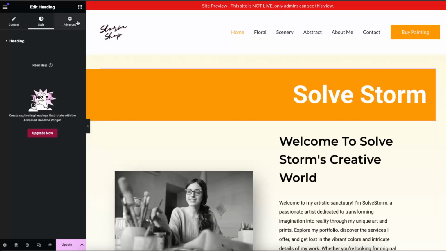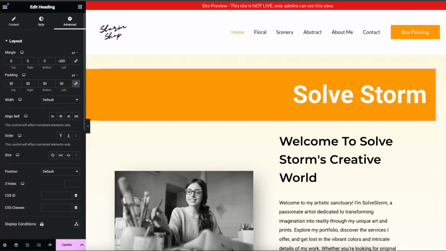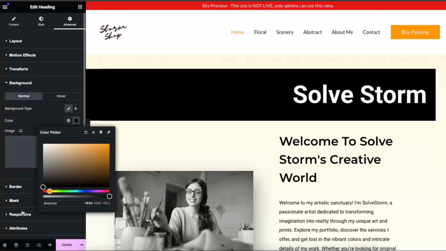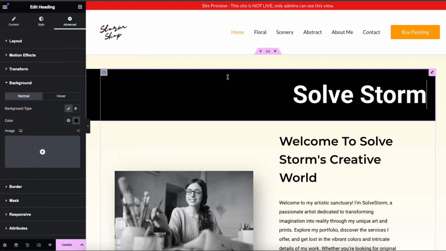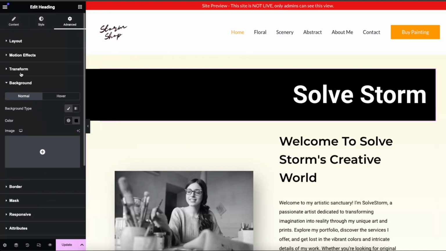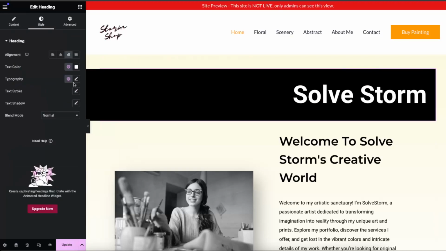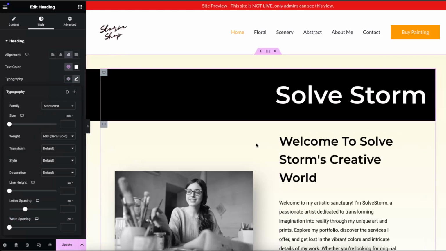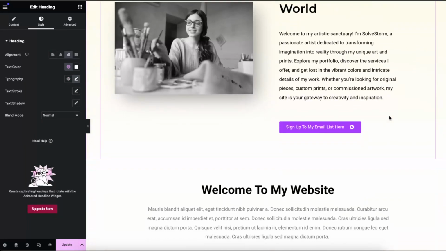Now to change this, I'm just gonna click advanced, and on background here, I'm just gonna change the background to black and leave it like so. Also, maybe let's change the font, which you can find here on style and typography. And let's make it the same as we did on this one. And that's how it looks like now.